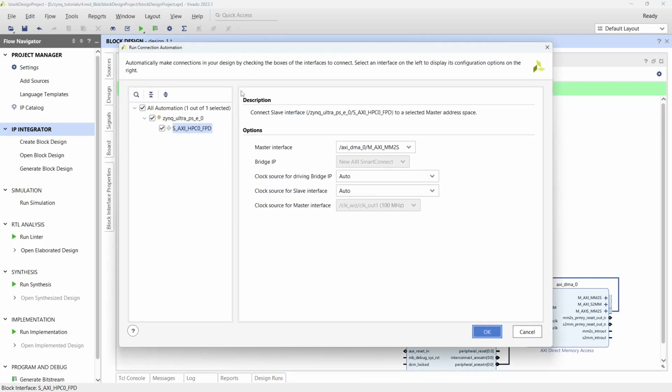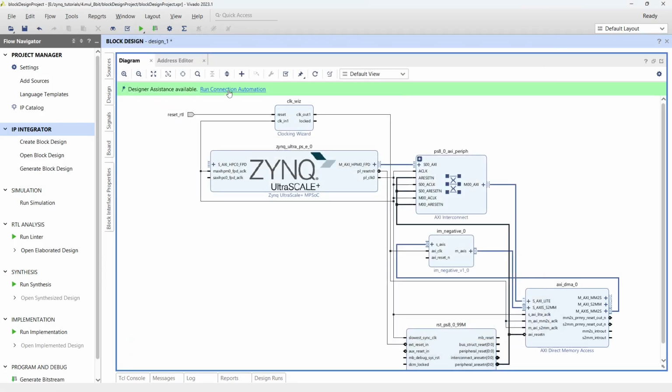Again, run connection automation is there. So what will happen when you click over there? This master will be connected to this. So both masters have to be connected to this. Okay, so you need some other interconnect in between. It will not be AXI interconnect. It will be some AXI smart interconnect. I will show you that.